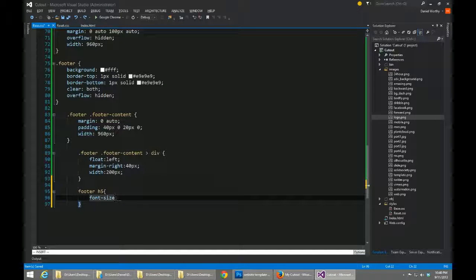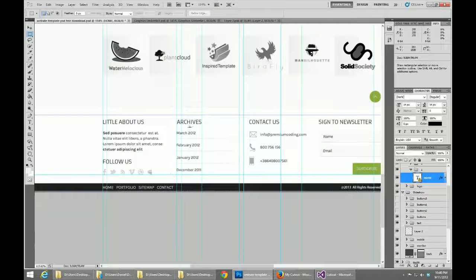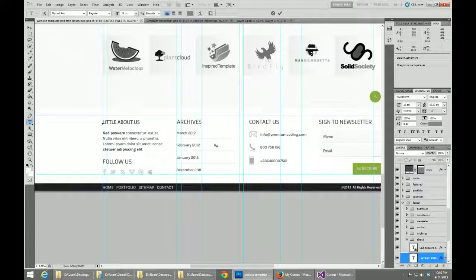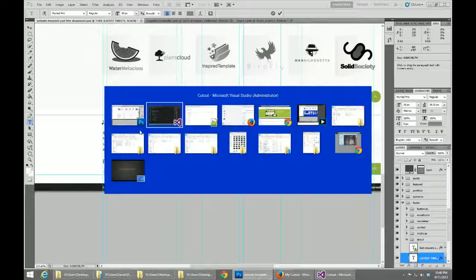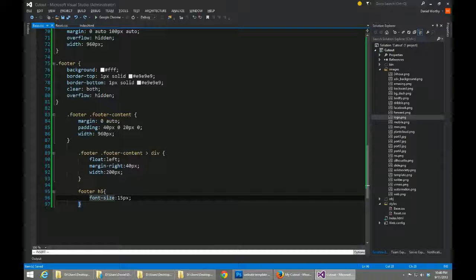The font size on them is going to be 15 pixels. If we go into our PSD and actually select them with the text selector, it's going to tell us it's 18 pixels. If we use 18 pixels Arial, it's going to be enormous, and it'll push our content around the way we don't want it to. So we're going to use font size 15 just for good measure.